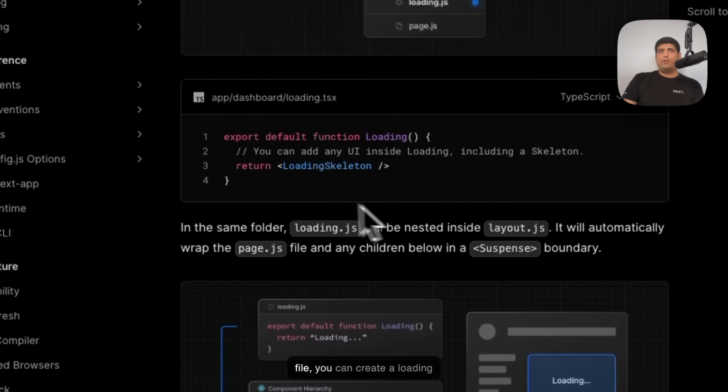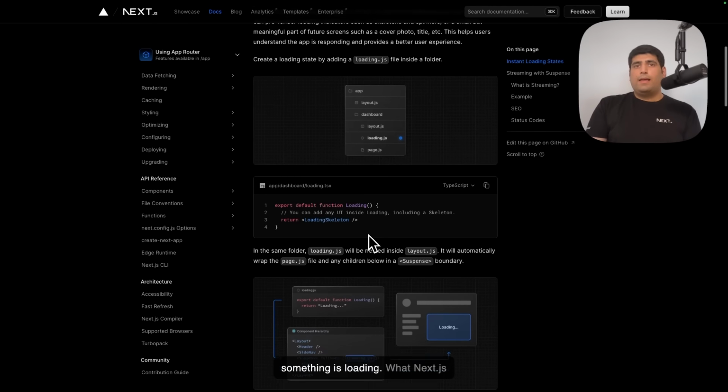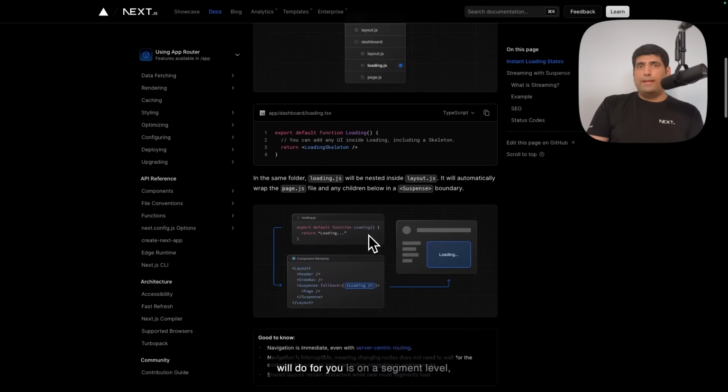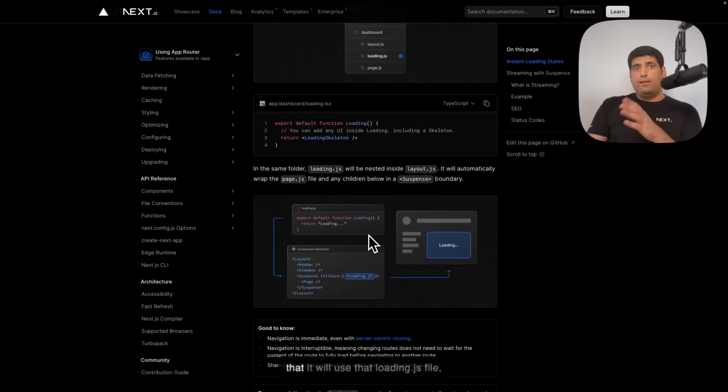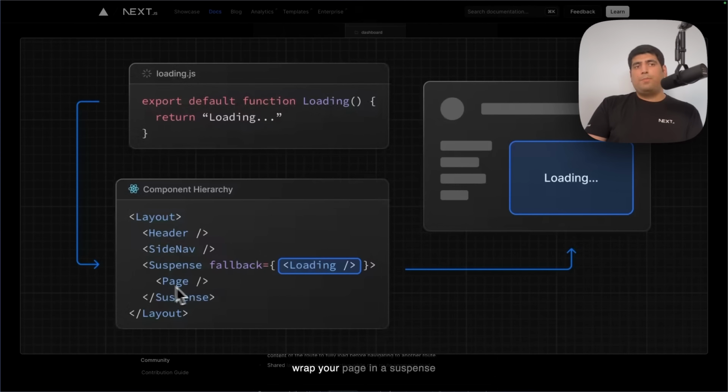And in this file, you can create a loading skeleton, right? Something that shows some sort of fake UI that signifies that something is loading. What Next.js will do for you is, on segment level, use that loading.js file, wrap your page in a Suspense wrapper. Suspense is coming from the latest version of React. It adds that as a component to the fallback of the Suspense wrapper. Basically, your entire page will have this component loaded before you have the page's data actually rendered, right?